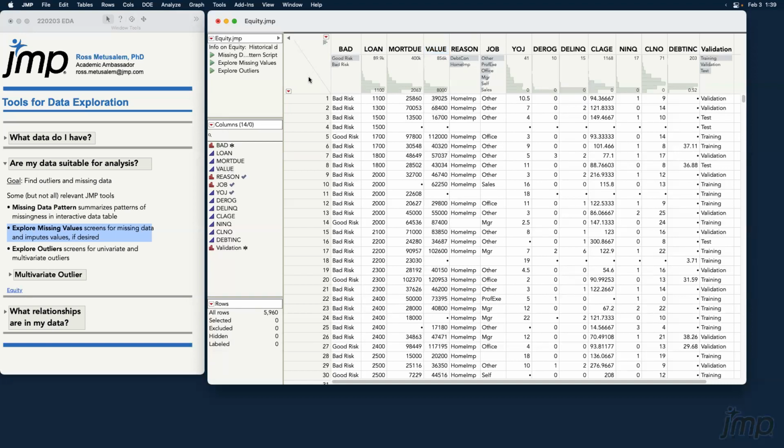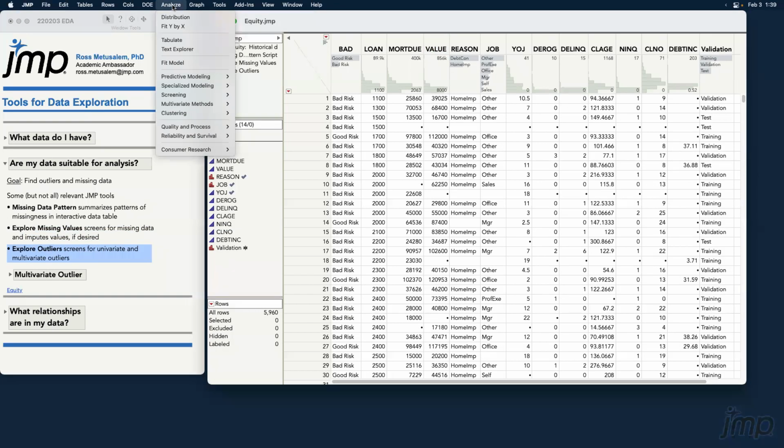That could be a value that, if we were to use this variable in a model, could perhaps exert undue influence. So how do we actually find outliers and decide what to do with them? That's what the Explore Outliers platform is all about. Let's access that by going to Analyze, Screening, Explore Outliers.